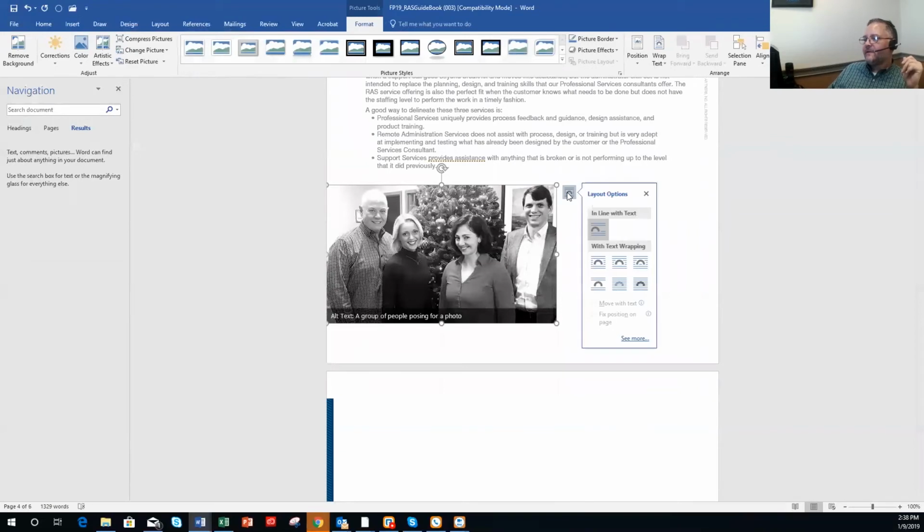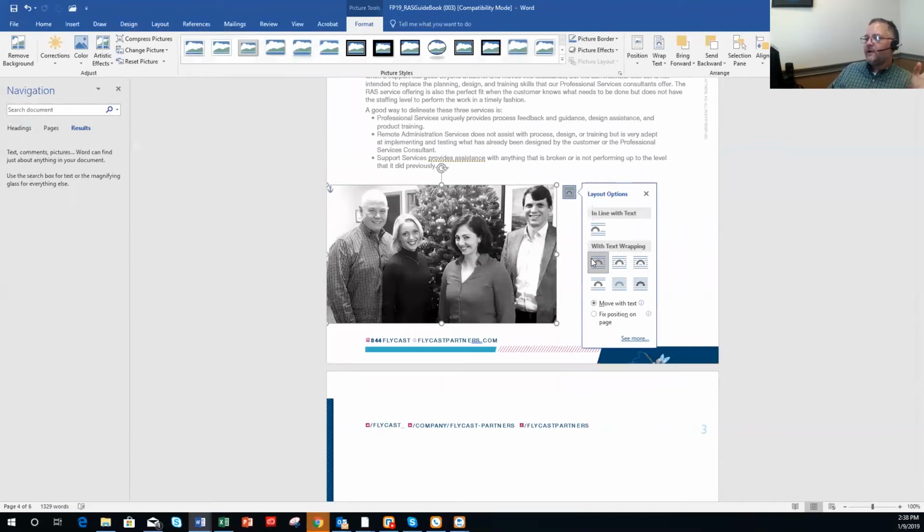I am going to click on this little guy right here, and these functions here allow me to put it behind the text, because that's where I want it. Each one's going to tell you where it will go. Do you want it square? Yeah, we're going to square it up in the document. Let me go where you can see what it is. This says I want it tight, through, top and bottom, where it'll have the text over the top and bottom of it.